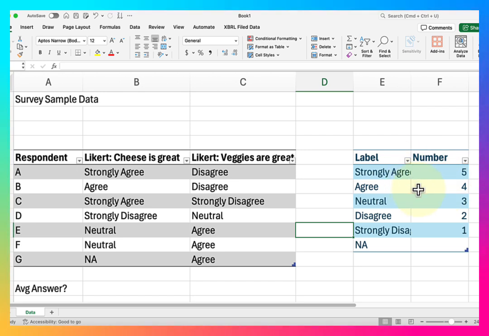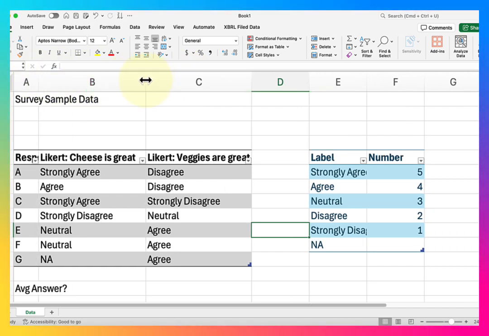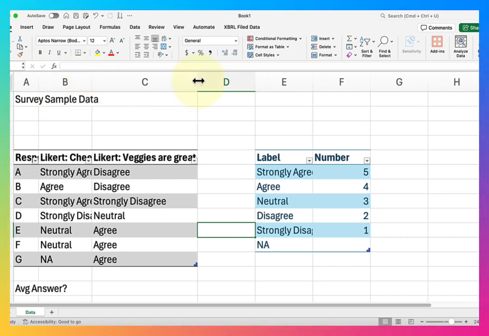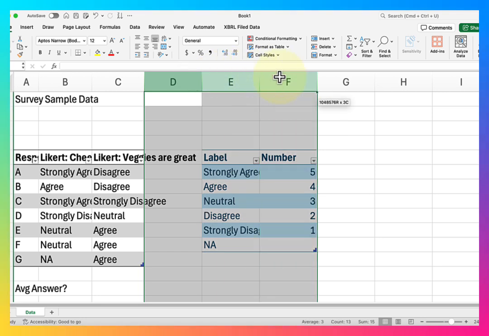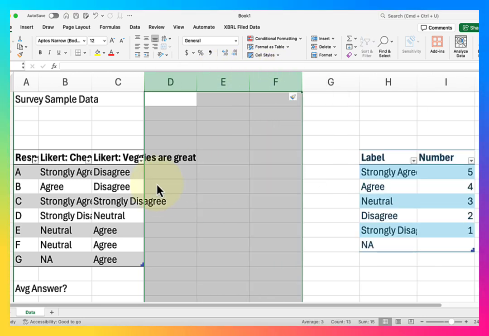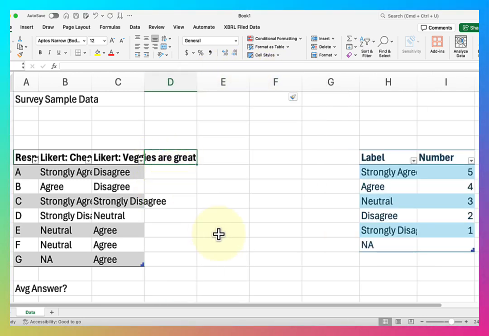All right, so now I've got a nice table, I've got my source, and I'm going to add some columns and refer to this guy over here. Now I need a little bit more room, so I'm going to squeeze these to make them a little bit smaller here. And then I'm going to add a couple of columns in the middle just to give me some space for my new ones. All right, so first let's go ahead and do a Likert for our cheese. So I'm going to call this cheese 2, and I'm going to call it veggie 2.